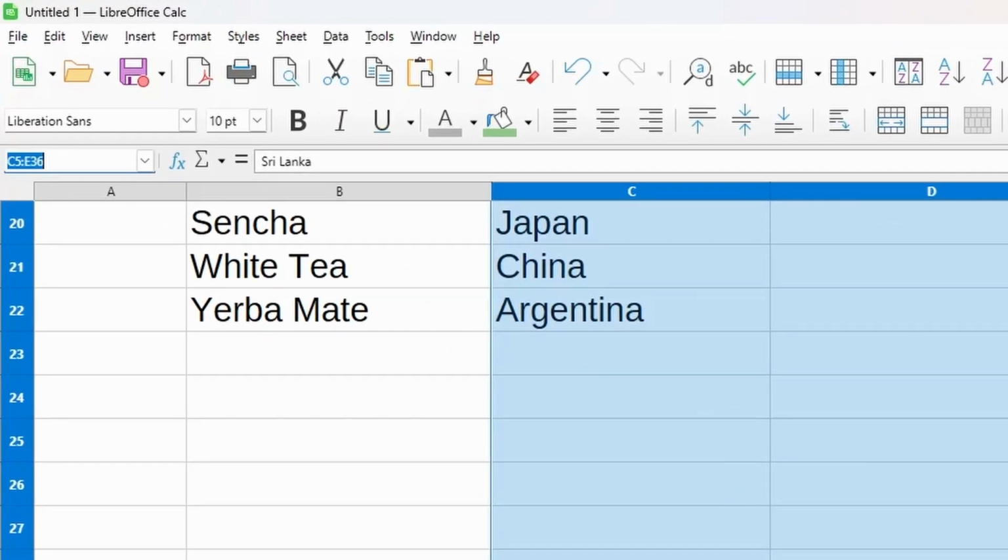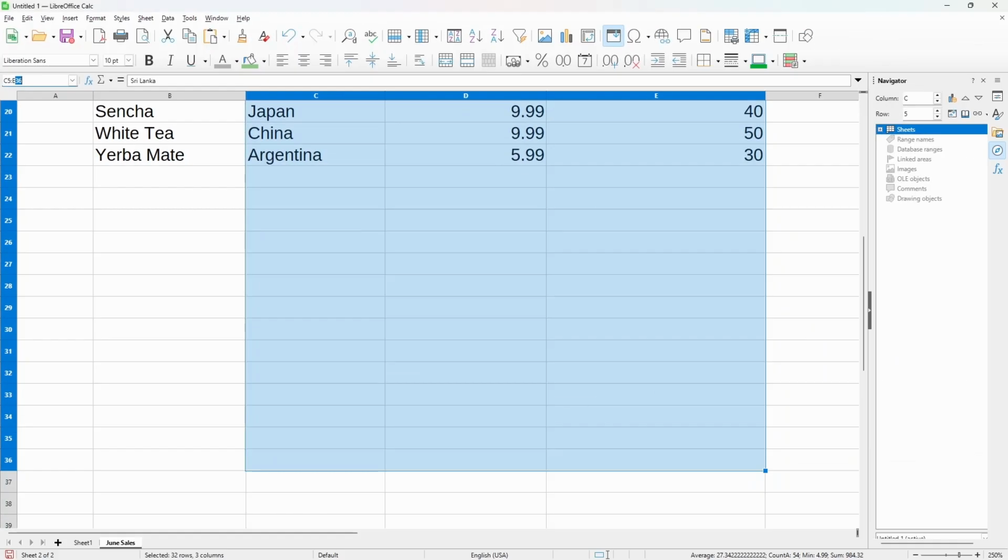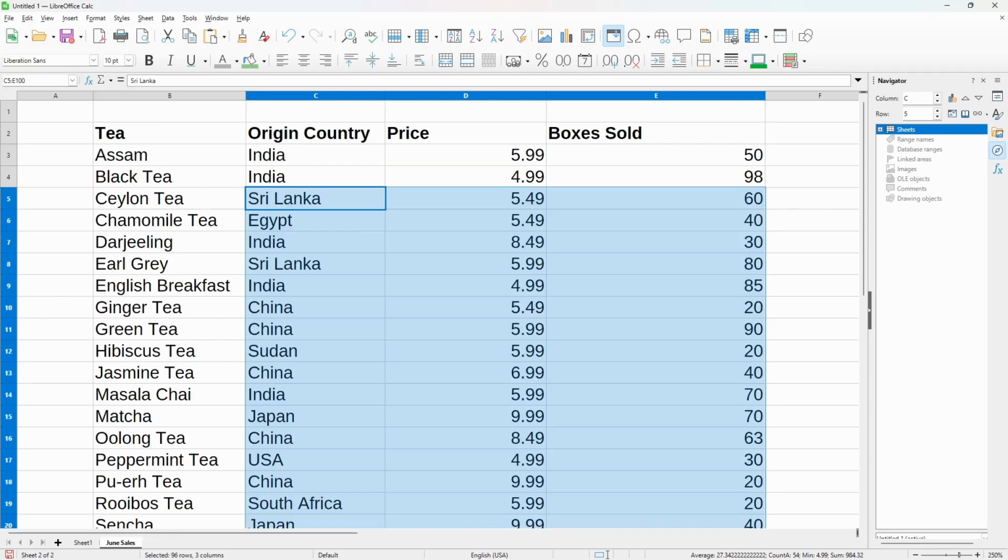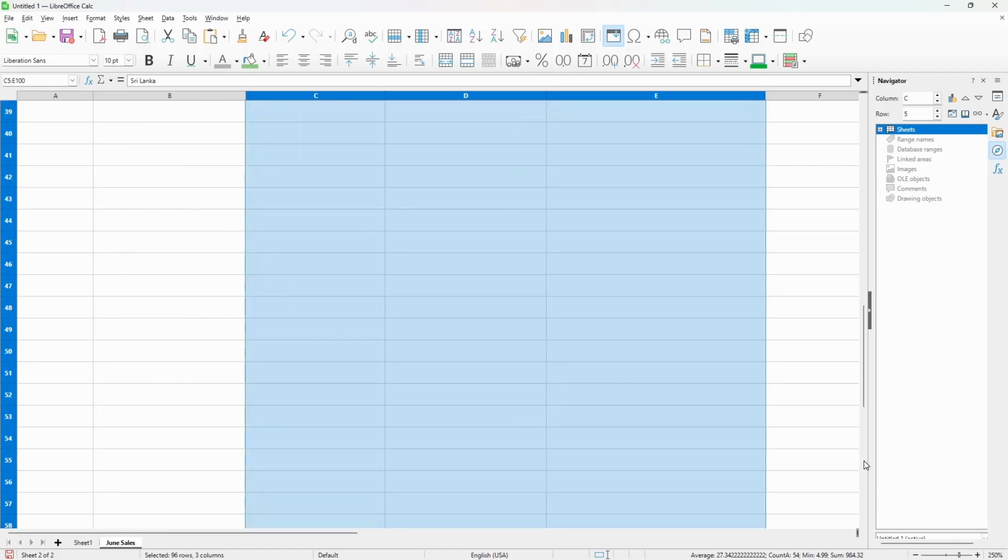We can actually just directly form the range by typing in what we want. So if I wanted this to go to E100, I can do just that. I'll press enter, and now the range is from C5 to E100.